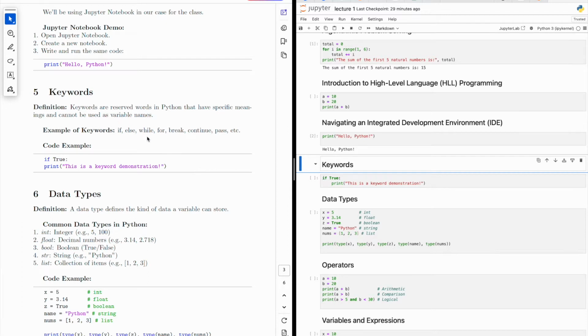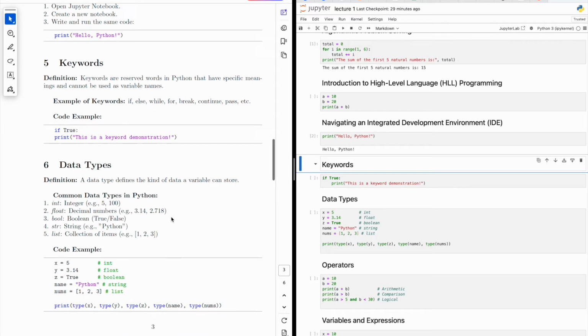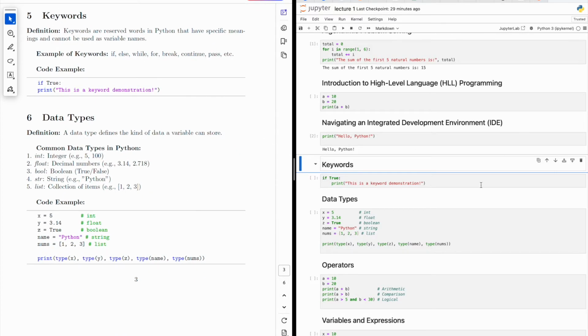So you are using if, else, while, for, break, continue, pass. You can't use them for assigning a variable. So these are the keywords. And we'll just do an example.